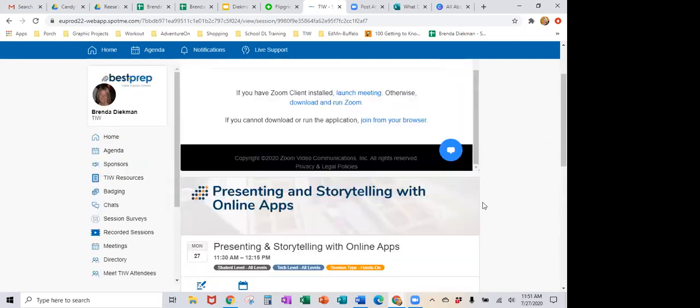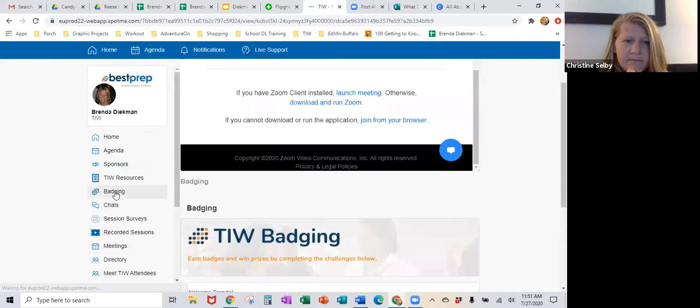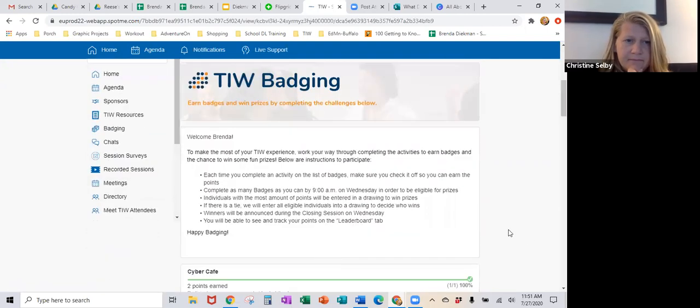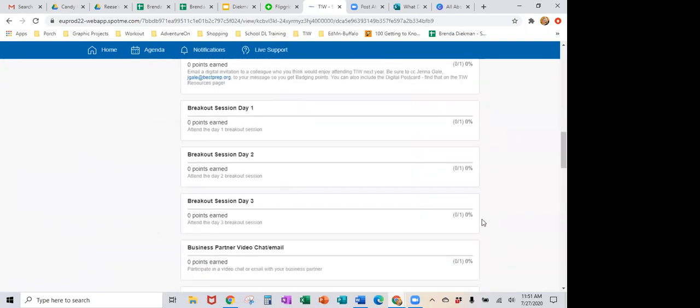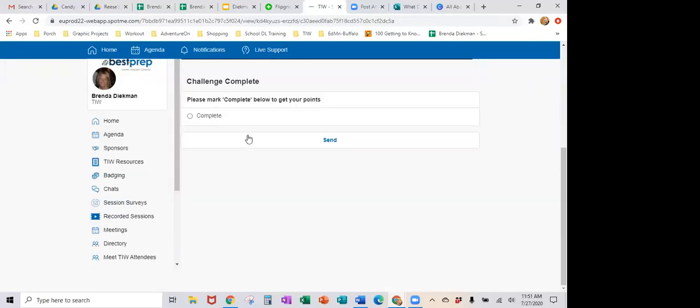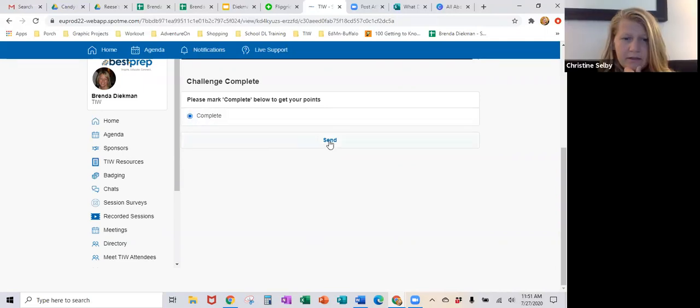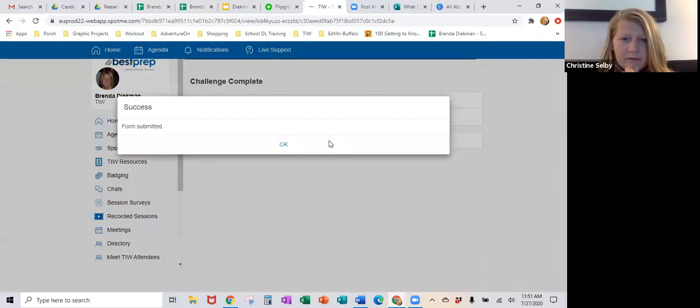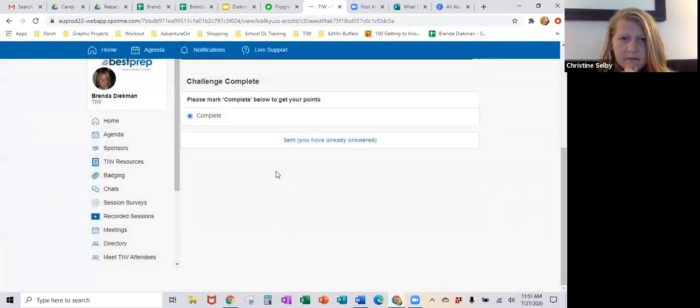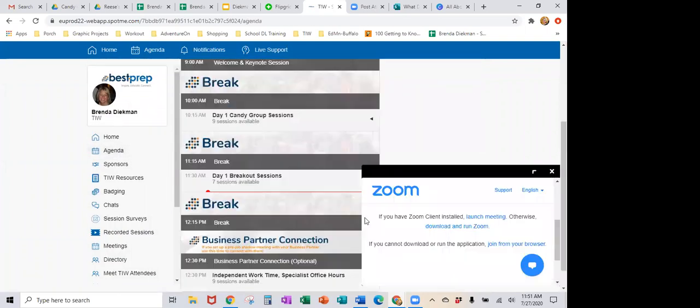Instead of that, I would go to the badging and go down to Monday's session, day 1, breakout session day 1, and mark attendance there. Just hit complete and send. Got it. Don't know why we can't.